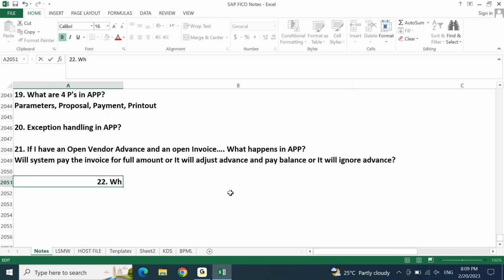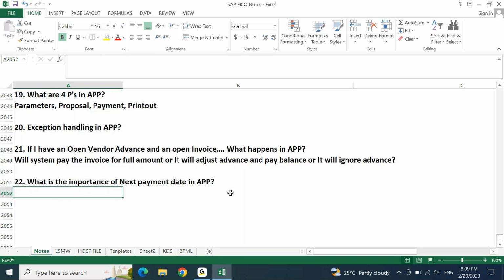So what is the importance of next payment date in APP? In APP, you will find something called next payment date. What is the importance of that field?